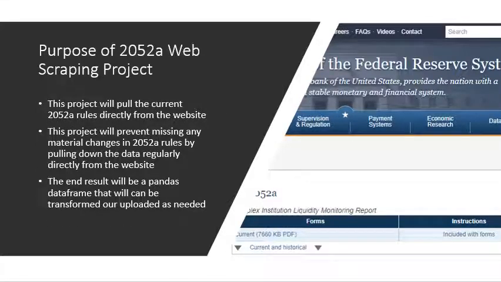So the purpose of this project is to go directly to the Federal Reserve's website and pull all the 2052A rules down. This will prevent us from missing any material changes. We can pull down the data regularly and drop it into a data frame and look to see if there are changes, and update that data within our liquidity engine that we use on a daily basis to publish LCR and to file 2052A to the Fed.